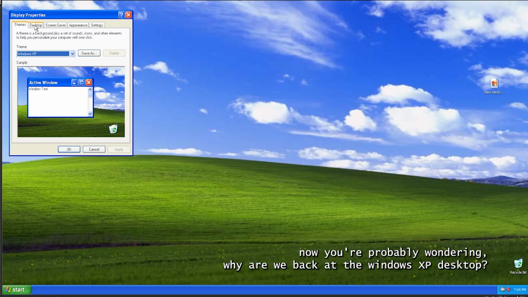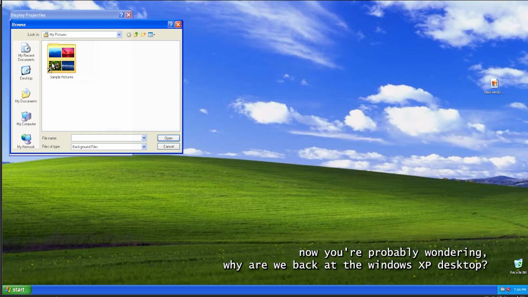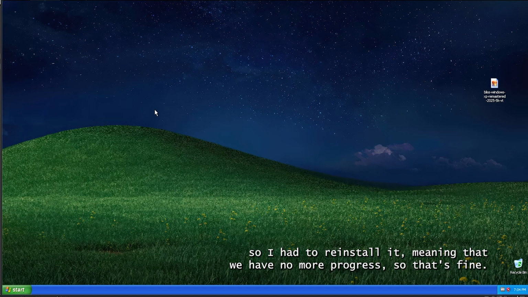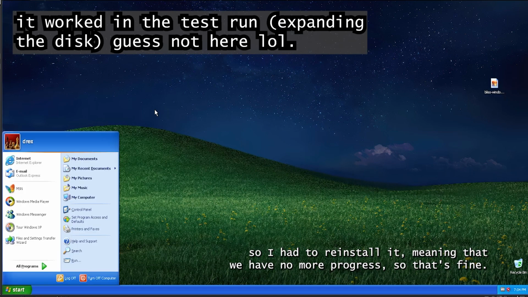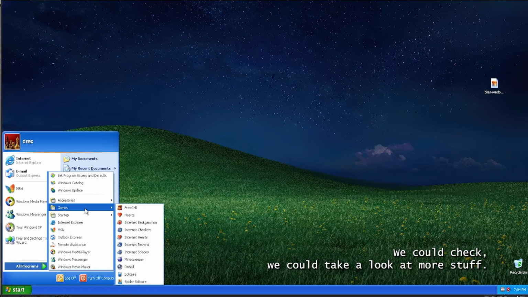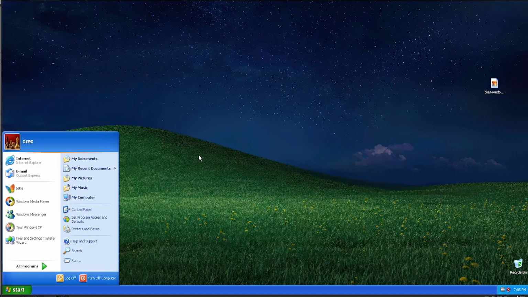Now, you're probably wondering, why are we back at the Windows XP desktop? That's because I screwed up with the disk and it got corrupted, so I had to reinstall it. Meaning that we have no more progress, so that's fine. Anyways, you can see it's still XP. We could take a look at more stuff. This is actually, in my opinion, one of the best OSs. 7 has to be the first, though, no matter what.